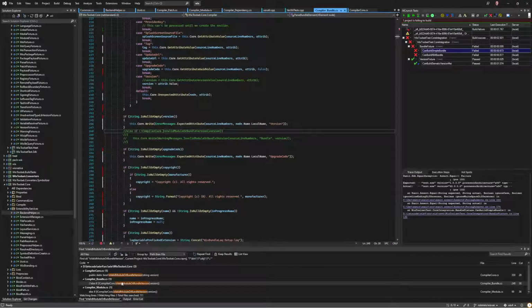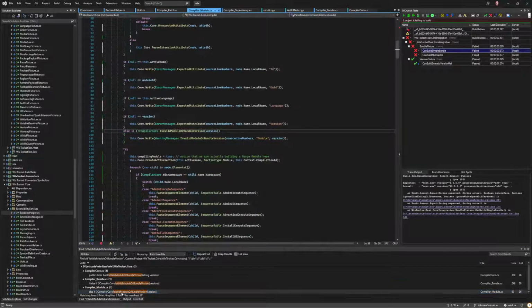All right, there's one of our checks for a valid bundle version. And then the compiler module. These are all in the compiler. Okay.